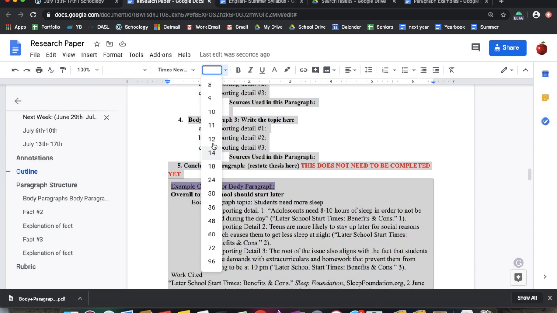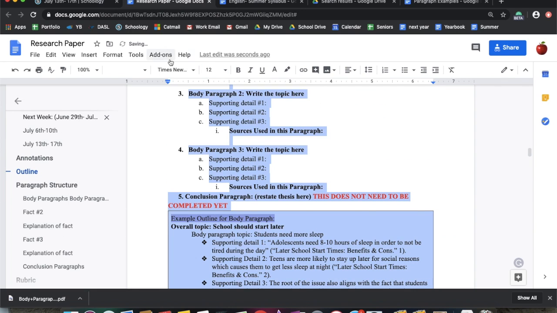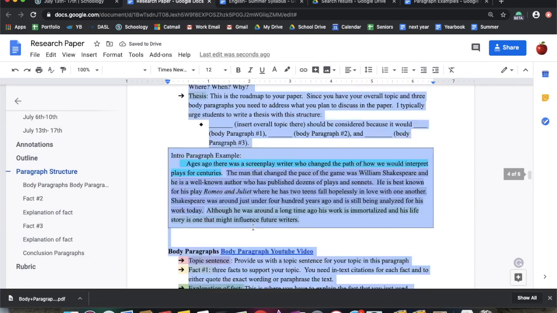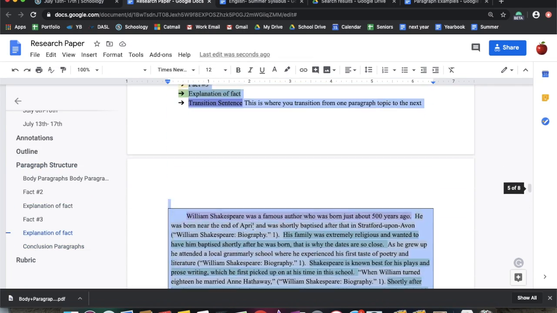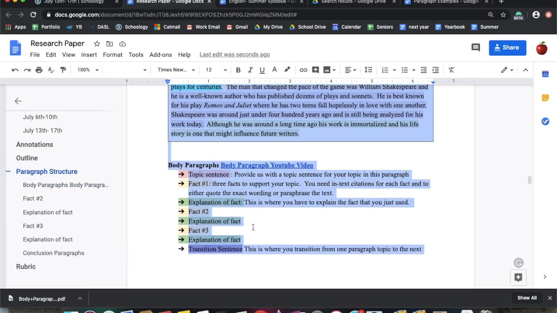You can also make sure that the font size is 12 so that it reads like this, so that it's pretty consistent across the board and you don't have to worry about going through and tediously changing anything yourself.